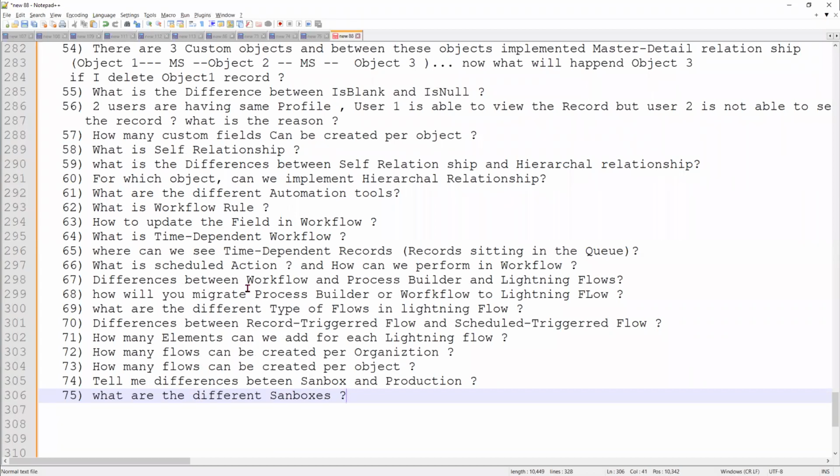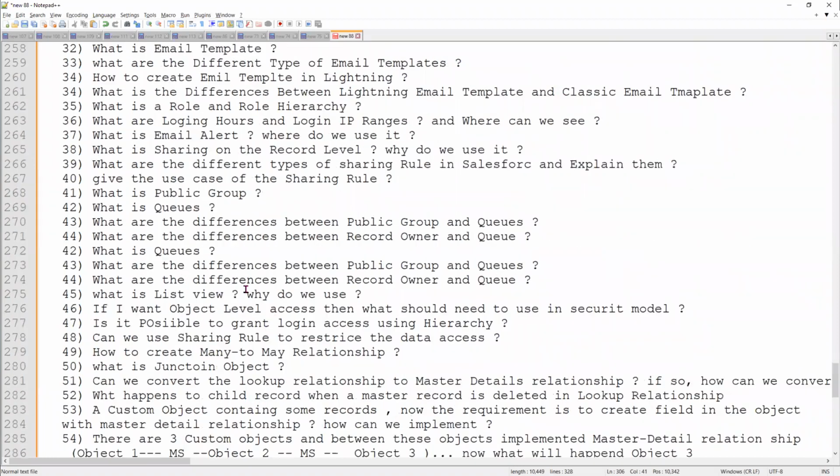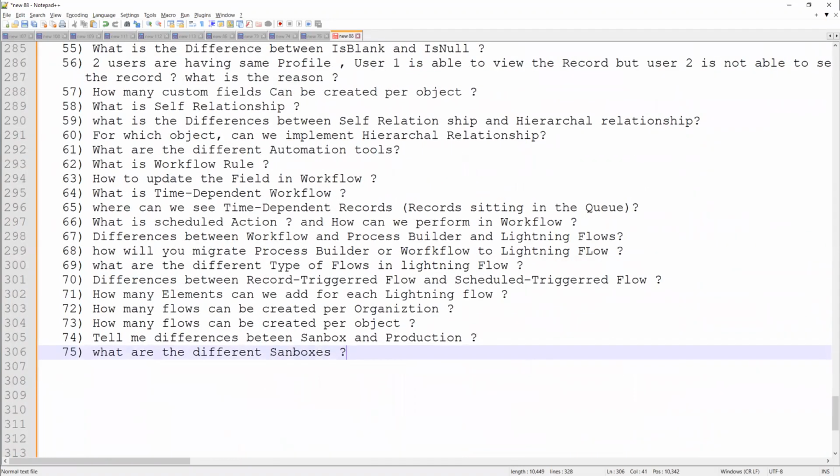Fine. So there are a lot more questions, and these are some of them. So that's all for today. Tomorrow we will see the platform event.